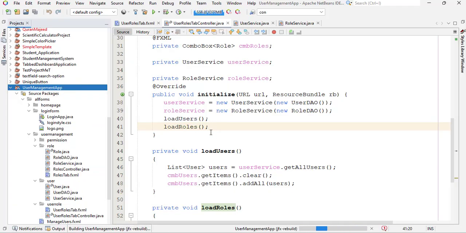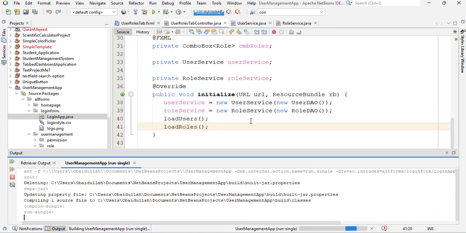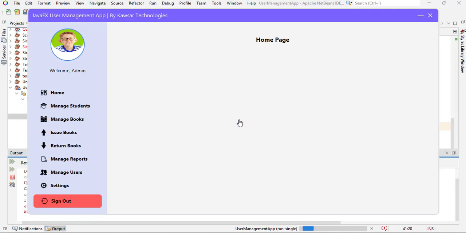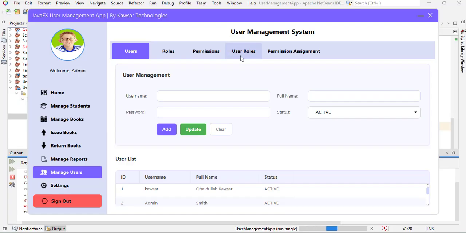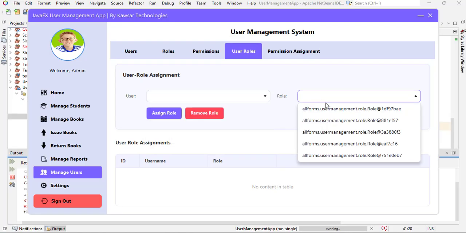It takes some time, there is no problem. Let's run the application. Okay, let's enter admin. We have admin 123. Let's log in. Let's open manage users. We have user roles. As you can see, we got all the data from the user table, and here we got all the data from the role table. But here we have a simple problem because we got string representation of an object.